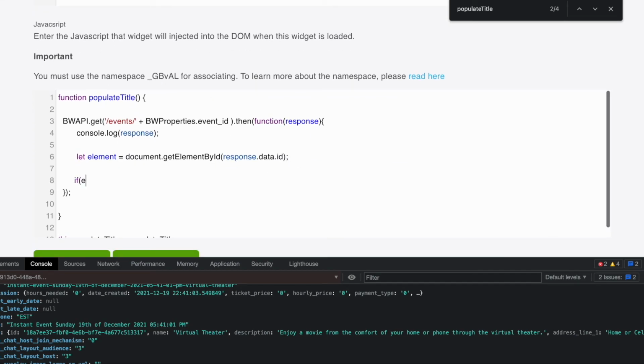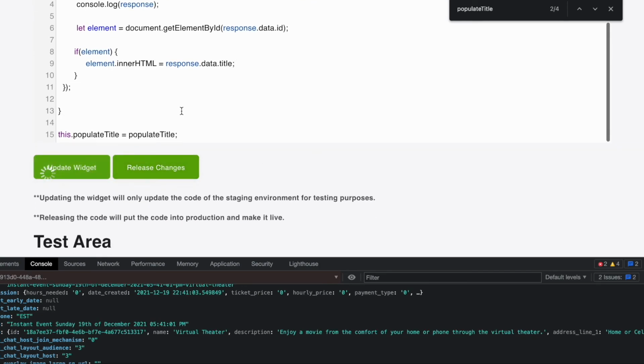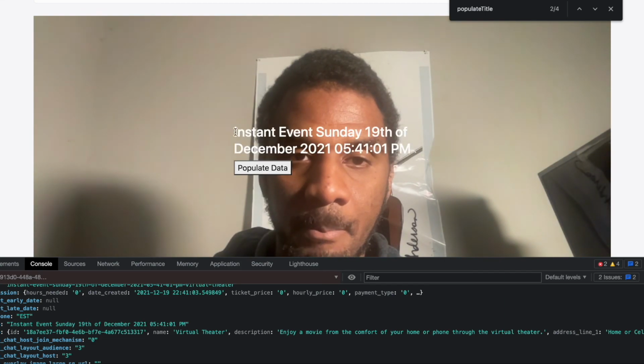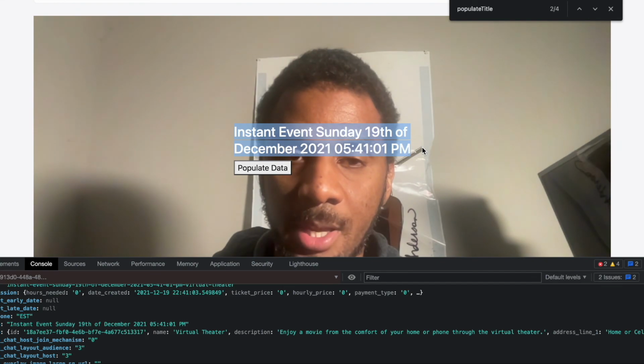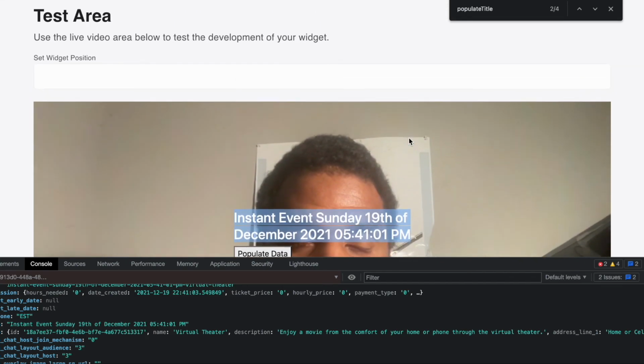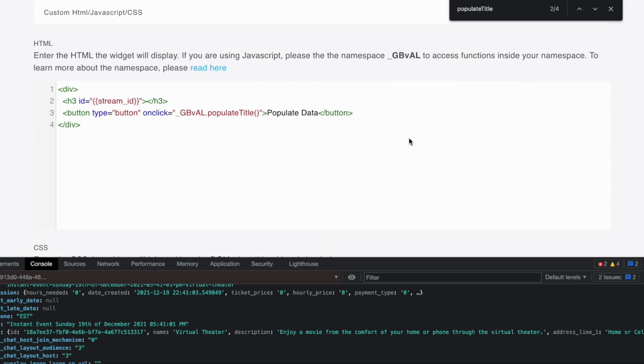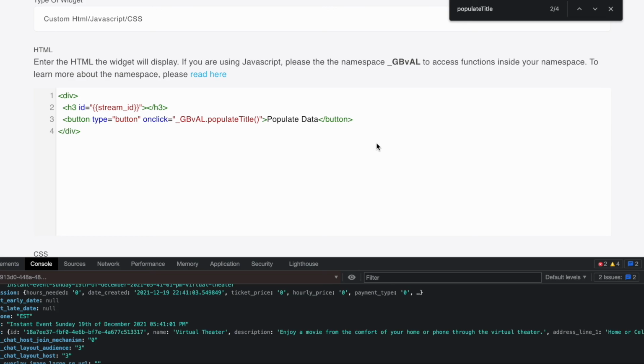Now we're going to put some data into the element, and we're going to update the title. So element dot innerHTML equals response dot data dot title. Now if we update our widget and run the code once more, boom, we now have the title being populated in here. And that is an example of how to use placeholders to modify HTML at certain points and then inject data in there as you need it. Thank you.